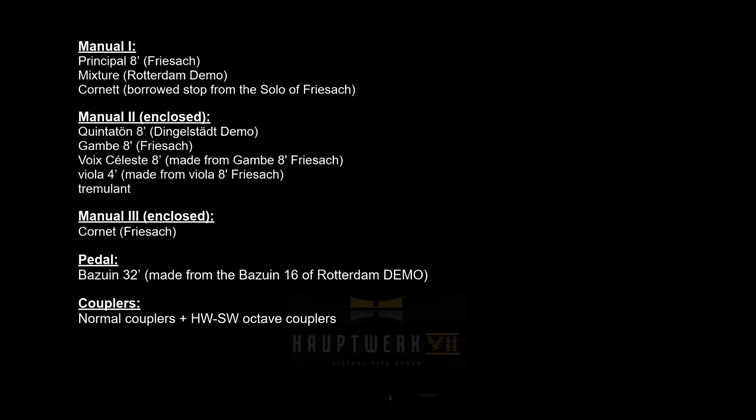Here is the plan for our organ. I added different stops from different organs in order to be able to show the many possibilities of the CODM. All these stops come with their own difficulties and ways to set up, which I will explain in this tutorial. But let's start with setting up our keyboards.